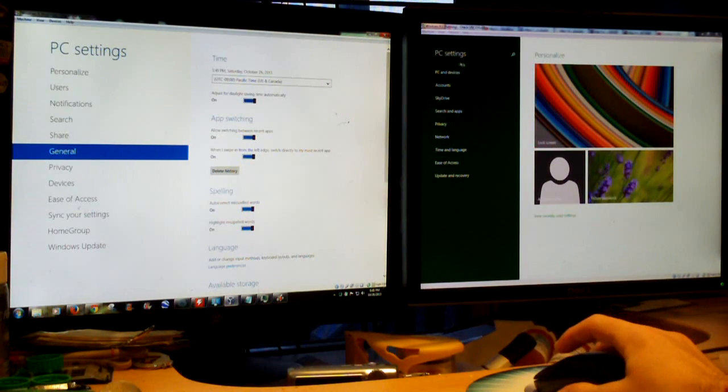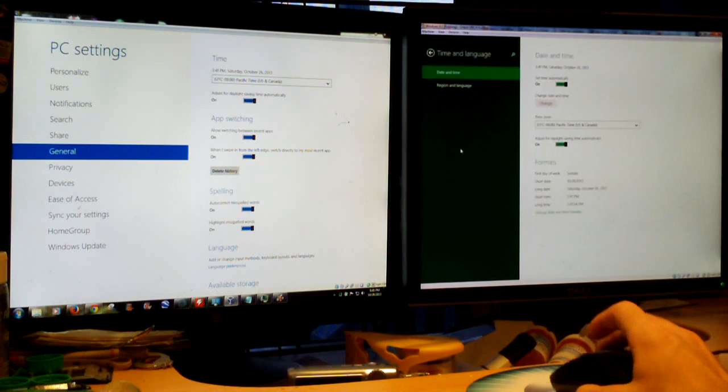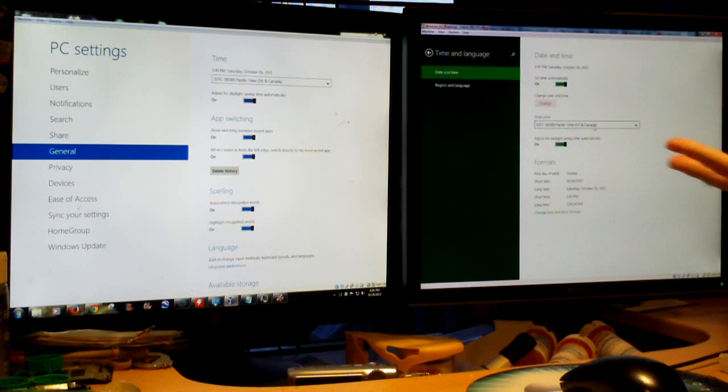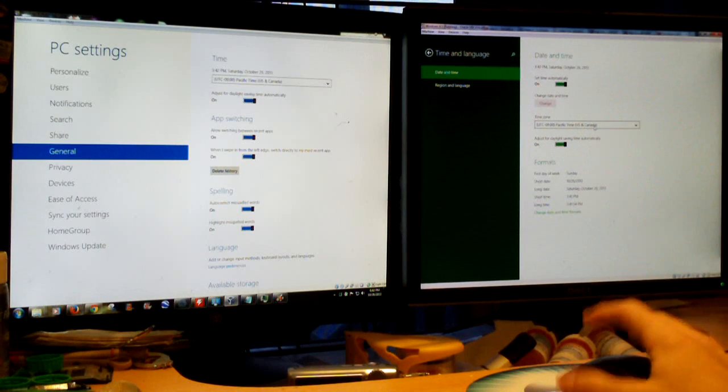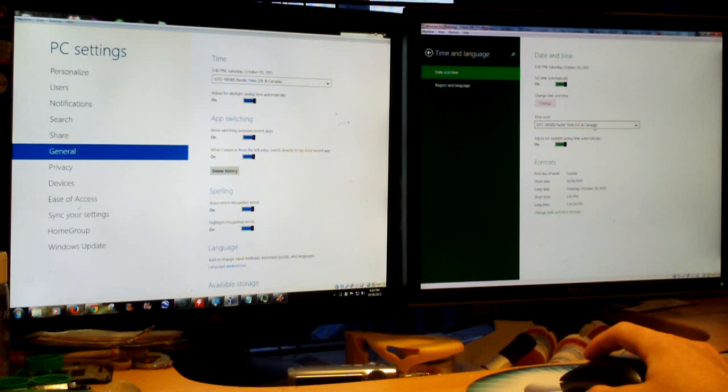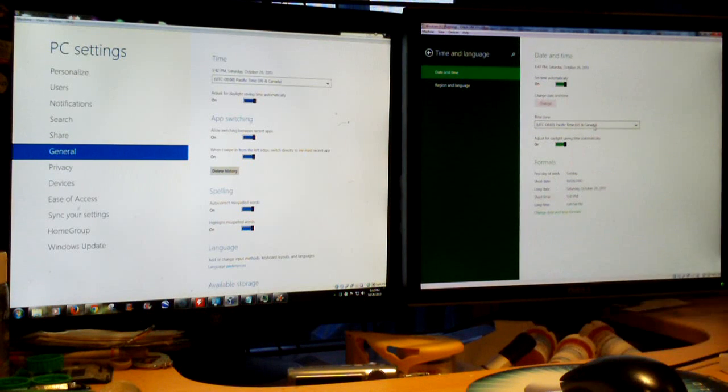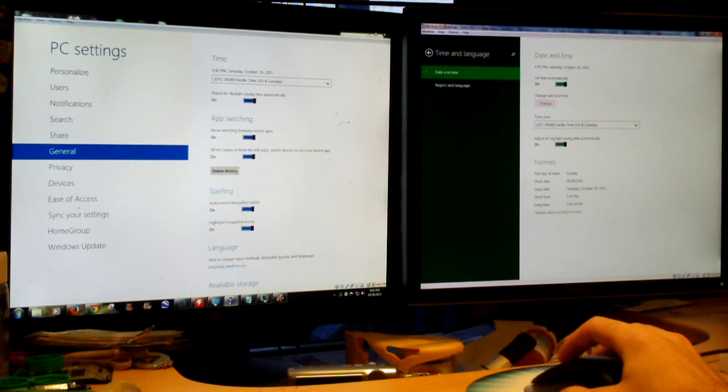Now, let me go ahead and go back over here to Windows 8.1 and have a look at this. Time and language: Pacific time. Microsoft, why can't you seem to figure this out? Not everybody on the globe is in Pacific time. They can't seem to figure this out. They should ask you this when you install the operating system.